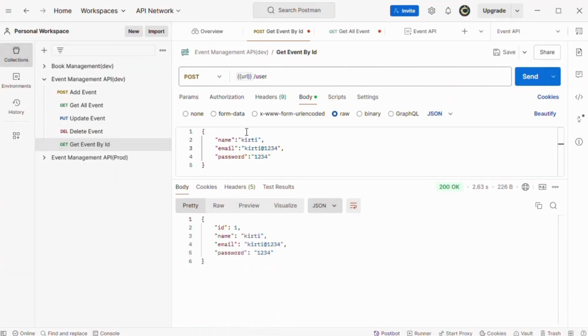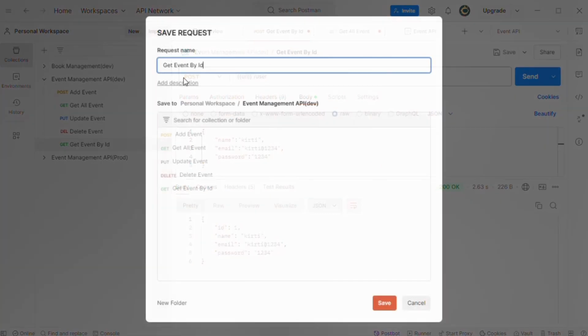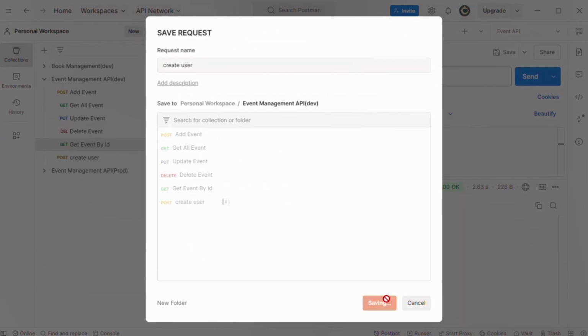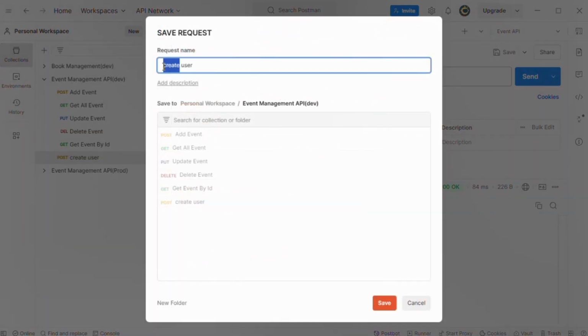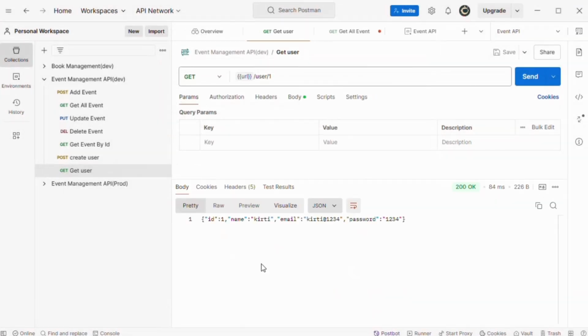Now let me go back. Then we have the GET method. Let me save this method first: create user, save. The next method is get a user by id. Provide an id in the URL. Here we get the user 1 because we have provided the id 1. So let me save this also.